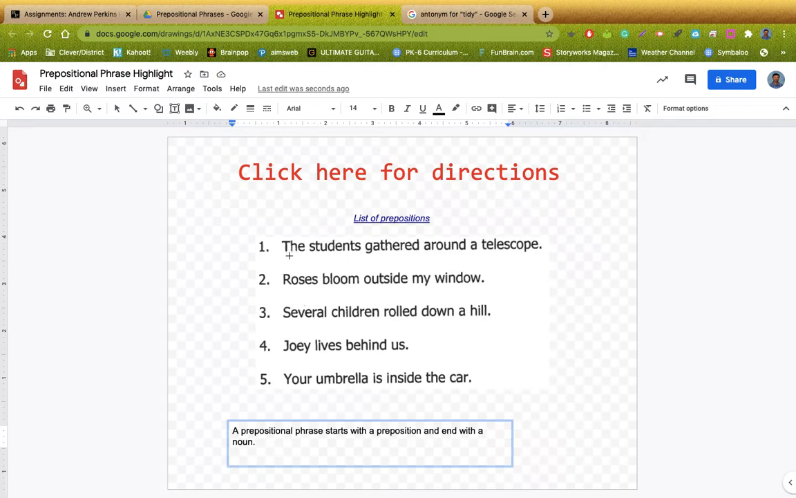Now, if I look at the sentence, the students gathered around a telescope. If I look at this list of prepositions here, I'm going to see that around is a preposition. Now I have to ask myself, if around is the preposition, that's going to start the prepositional phrase. A prepositional phrase ends with a noun, and it starts with around because that's the preposition. So I'm going to say around a telescope is the prepositional phrase.